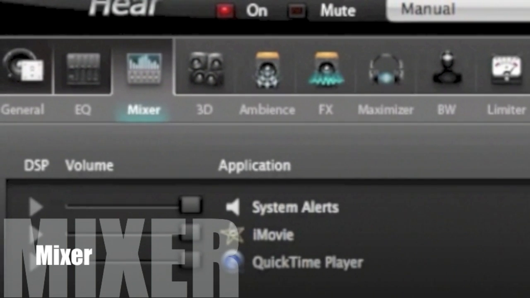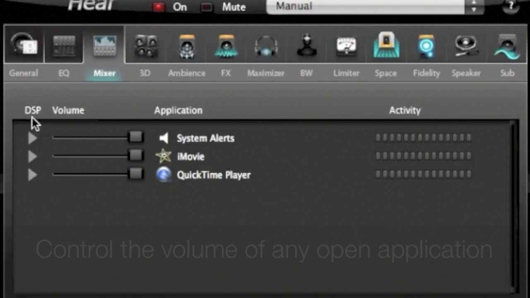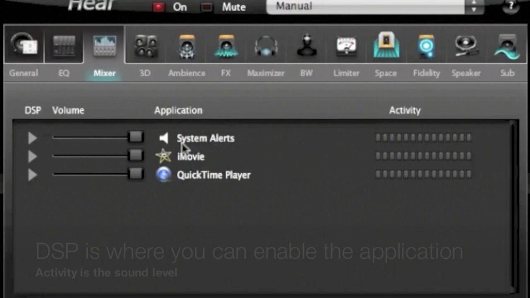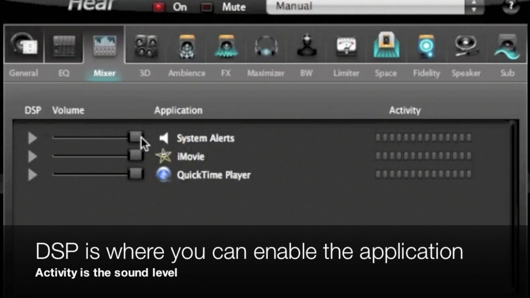Mixer tab allows you to change the volume on a particular application by lowering or increasing the volume or muting it. The DSP is where you can mute or enable the applications. The activity shows the sound level.